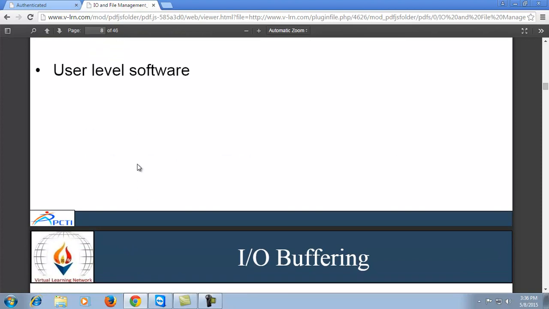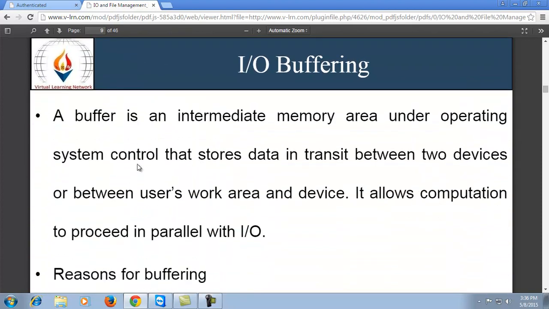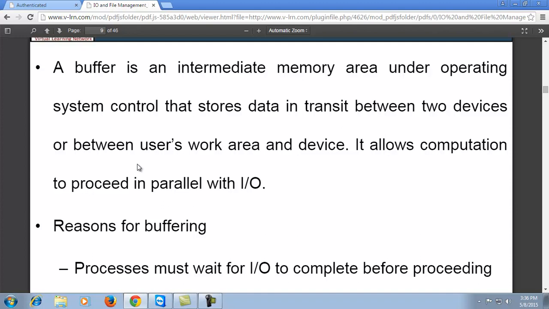The next is input-output buffering. A buffer is an intermediate memory or area under operating system control that stores data in transit between two devices or between the user's work area and a device. It allows computation to proceed in parallel with input-output. In this, the system is allowed to process multiple programs and processes simultaneously for storing or retrieving content by providing multiple device support for taking input and output.